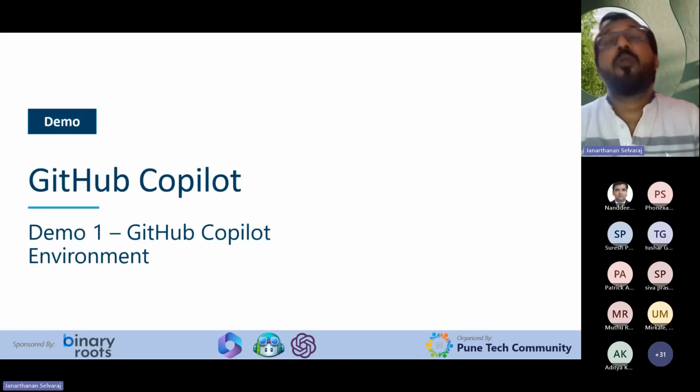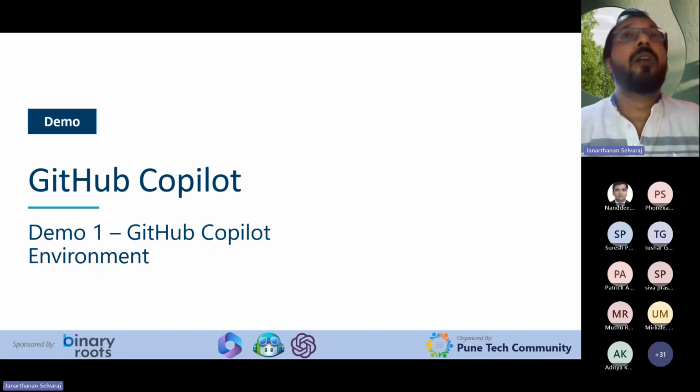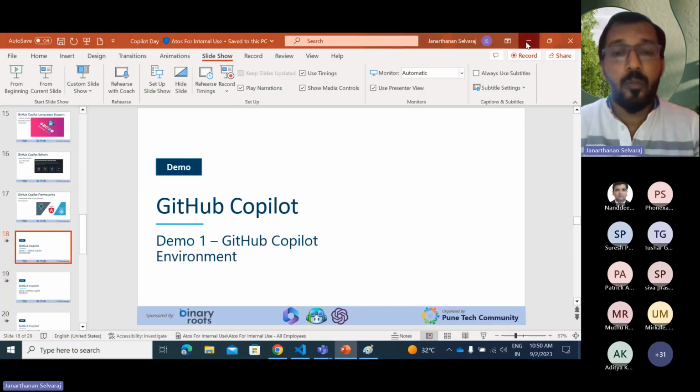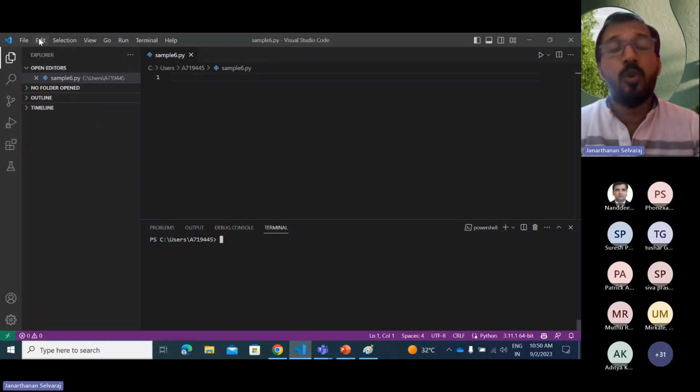So let's get into the demo aspect. The first demo, I'm going to demonstrate the GitHub Copilot environment, how the environment will look, and what the do's and don'ts are when you go for GitHub Copilot. Let me show the GitHub Copilot window. So this is a GitHub Copilot window.